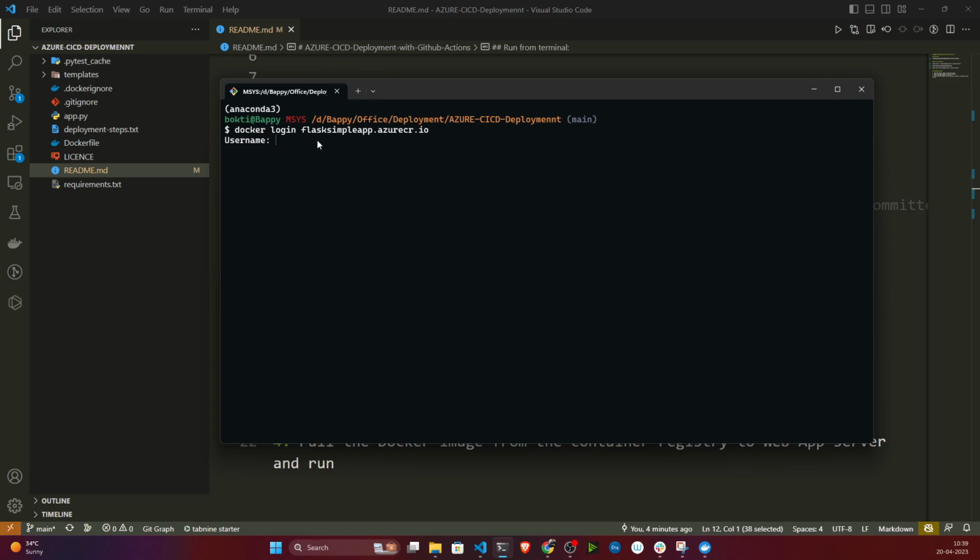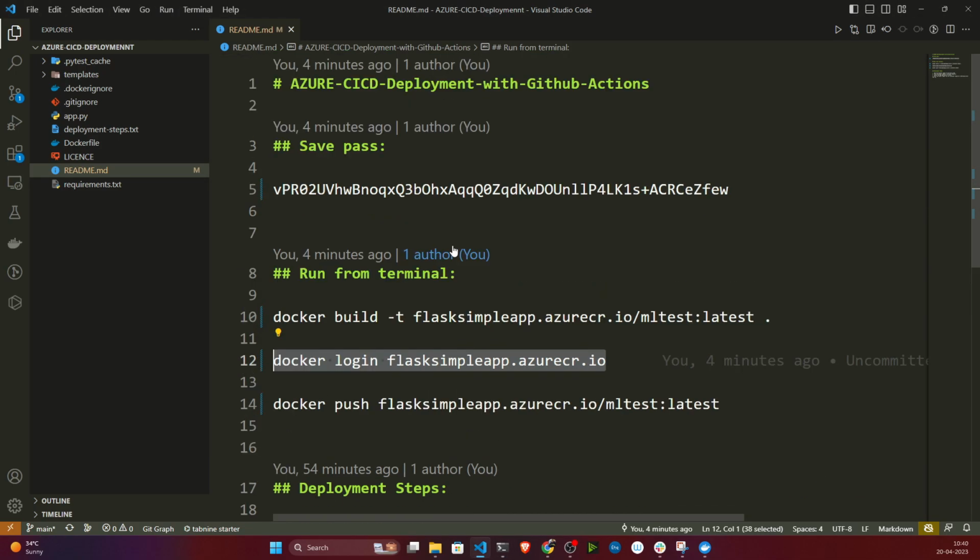So it is asking for the username. The username should be the name you have given, the part before the dot. It was Flask simple app. Make sure you are giving the same name you have given. So this name I'm giving. Now I'll press enter. Now it is asking for the password. I think you remember the password we saved.